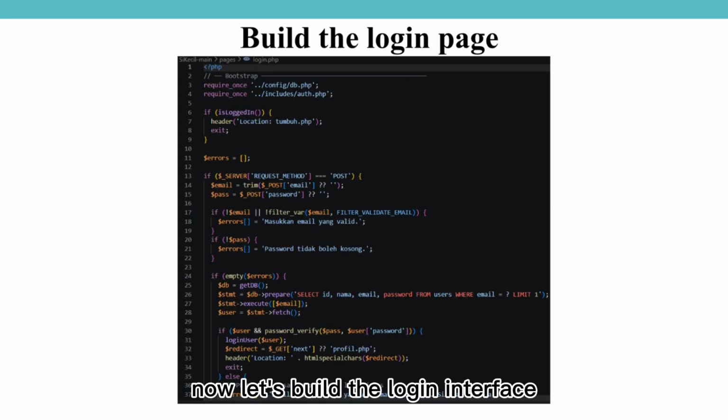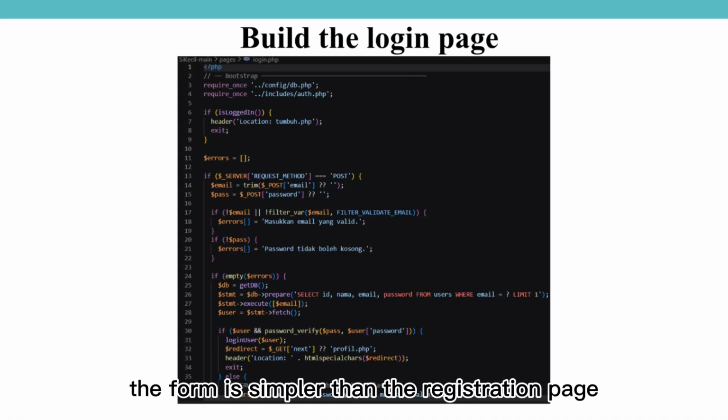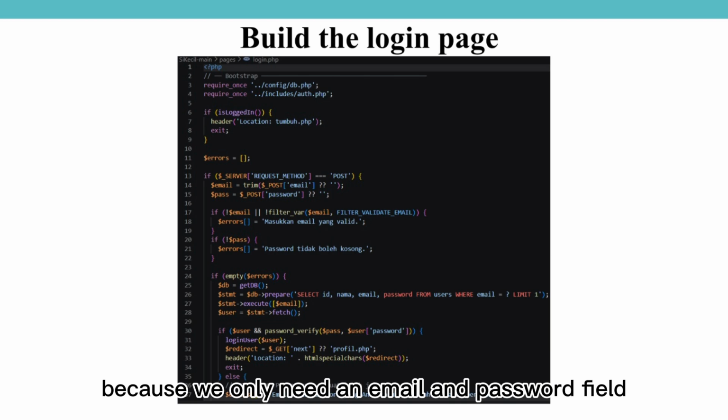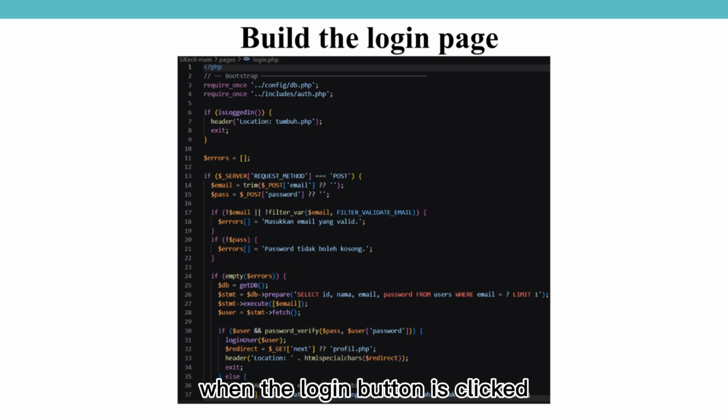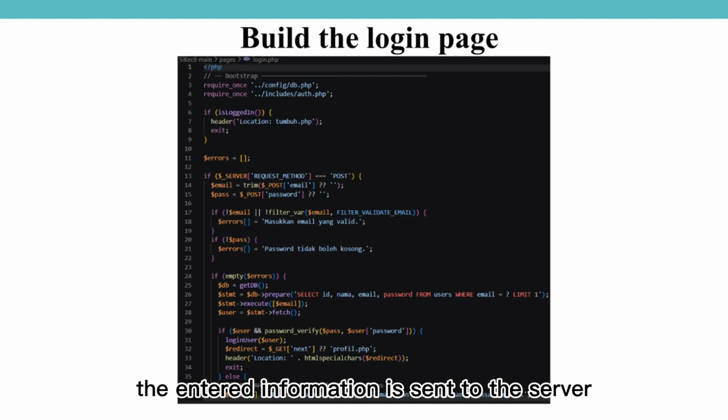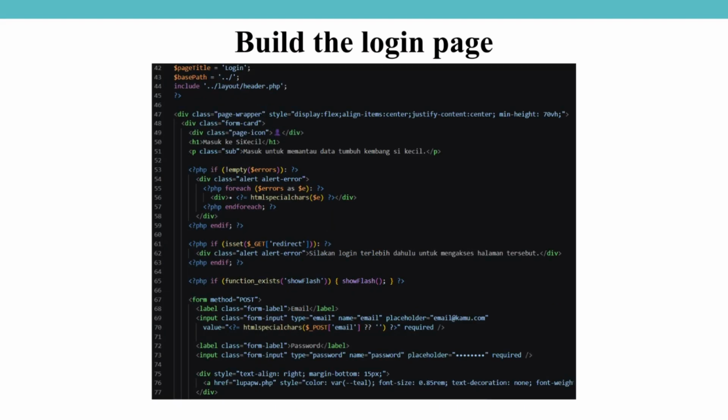Now, let's build the login interface. The form is simpler than the registration page because we only need an email and password field. When the login button is clicked, the entered information is sent to the server. Now we add the authentication logic.